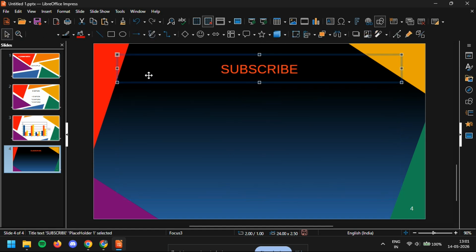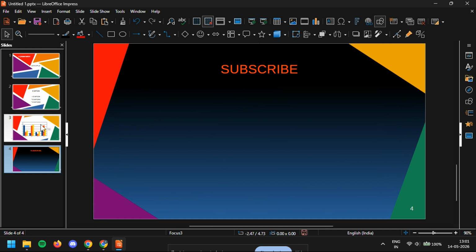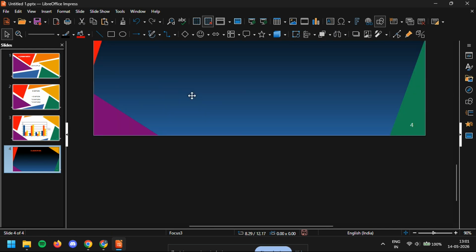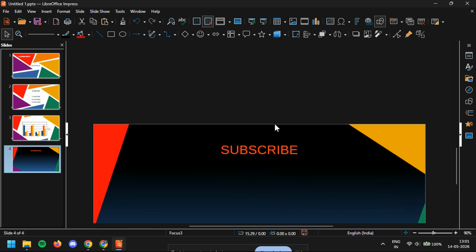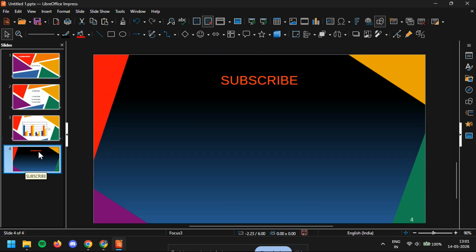And that's really all there is to it. In just a few clicks, you can add a gradient background in LibreOffice Impress and give your slides a much more professional design. This is a great way to make your presentations look cleaner, more modern, and more engaging without needing any advanced design skills.